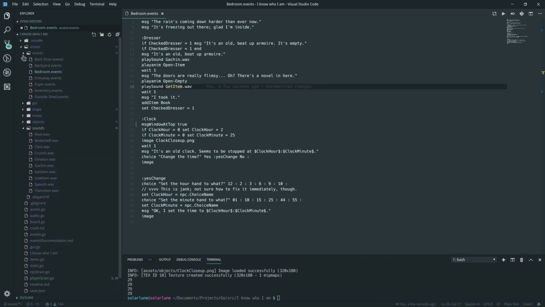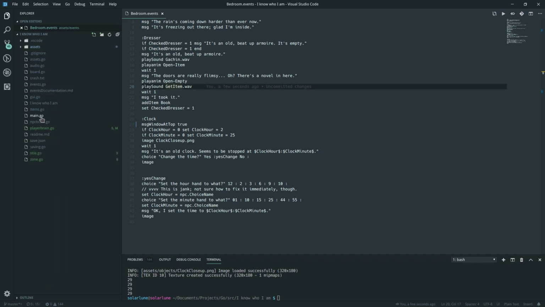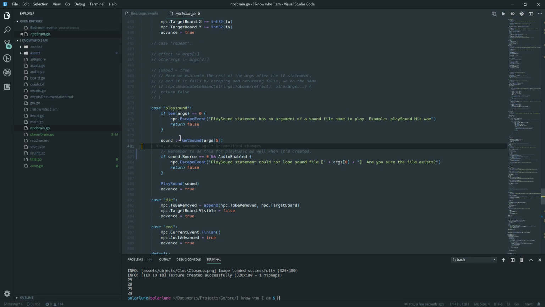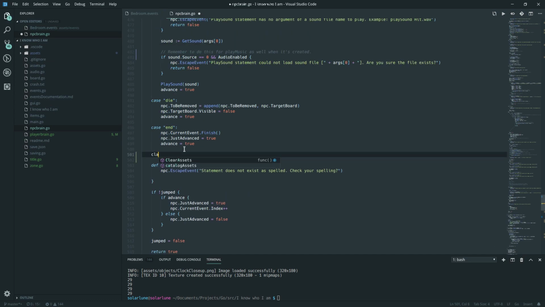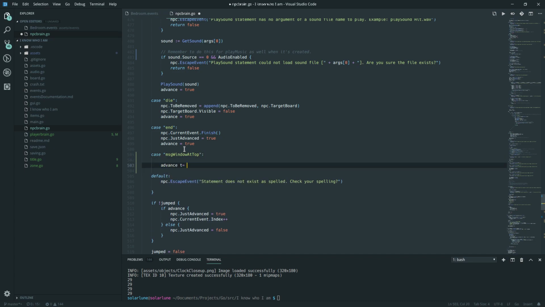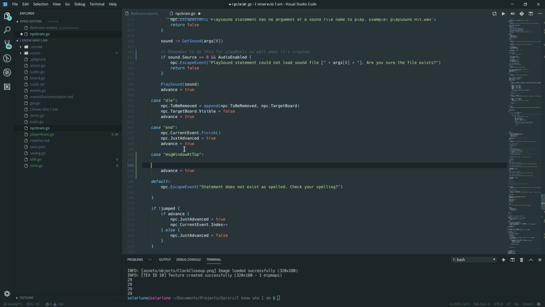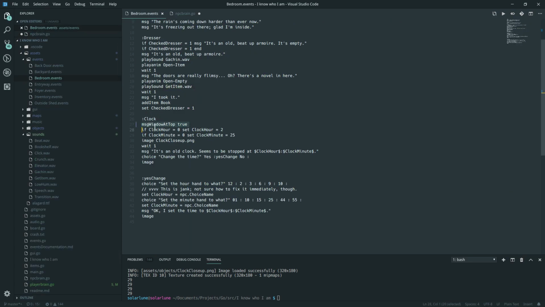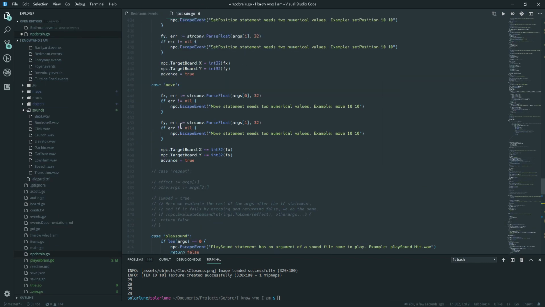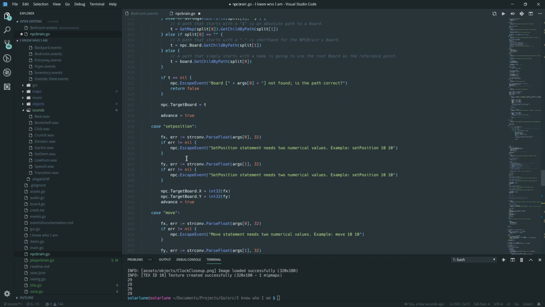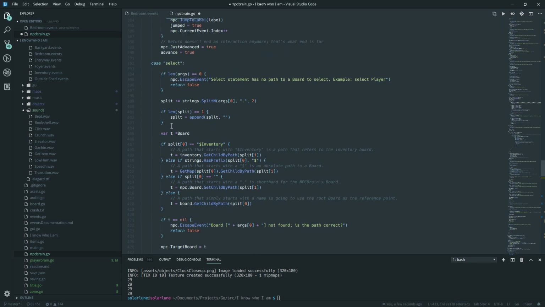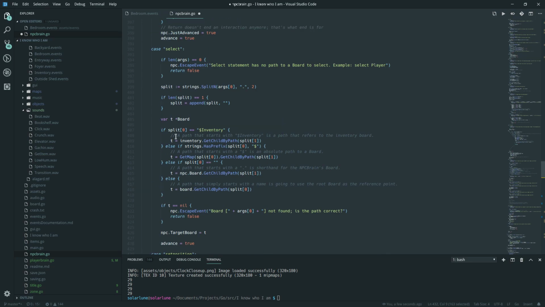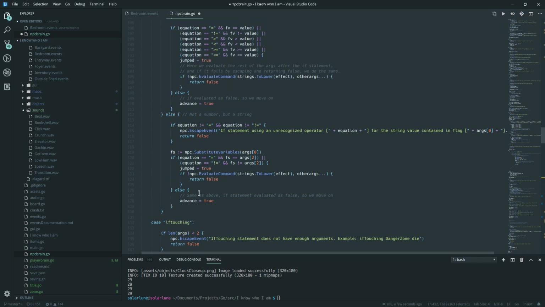So now we're going to actually be making our own function. We're going to go to the NPC brain, that's where all the functions live, and make another case specifically for this. We're just going to advance past it: once it hits this line, it's just going to go to the next one. It's not supposed to stop there. It's just supposed to apply the effect and keep moving. And that effect needs to be checked to make sure that there's nothing missing.